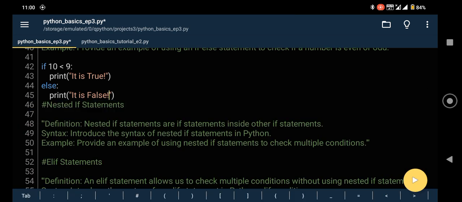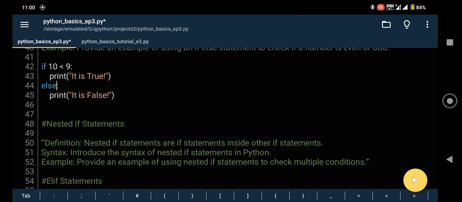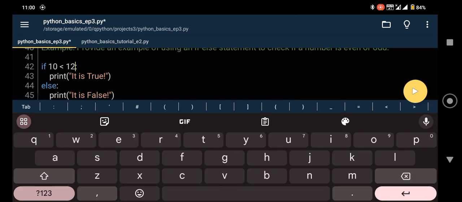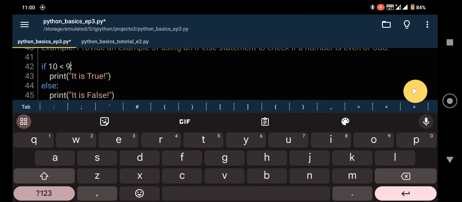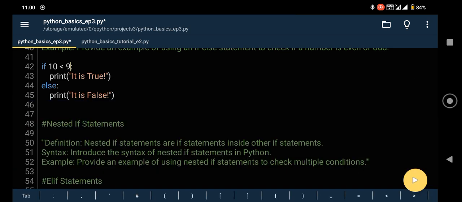What is my space here? If 10 is less than 12, print it is true. No, this is true. It's not supposed to be true. Okay, sorry about that, guys. If 10 is less than 9, print it is true, else, print it is false. Let's run this and see what it says.